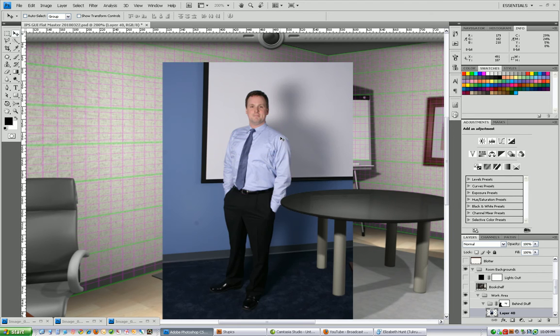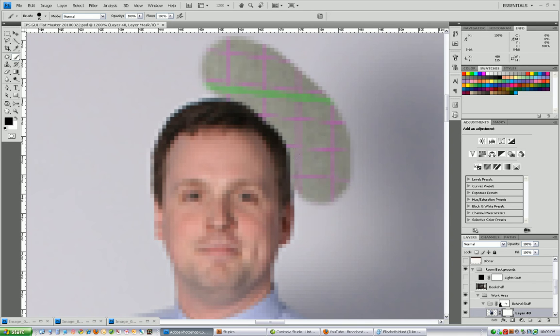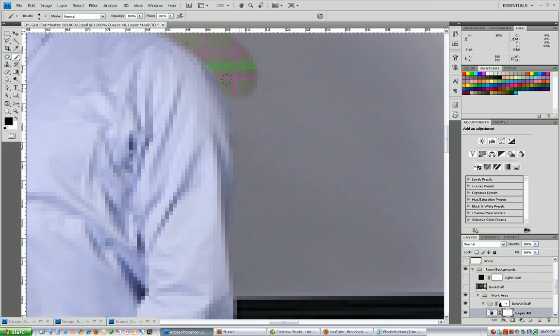So I'm going to put the opacity back up again and add a layer mask, and I'm going to start doing a quicko cutout on him here because I want this to be more about adding shading than anything else. So let's give him a quick cut. I'm just using a black paintbrush on my layer mask.